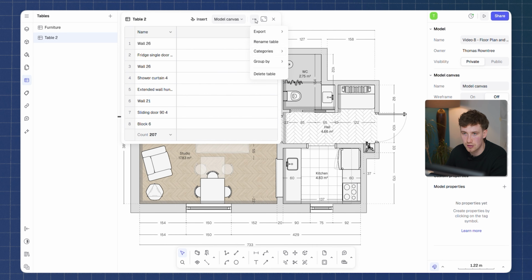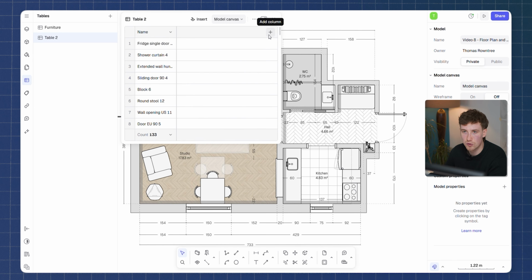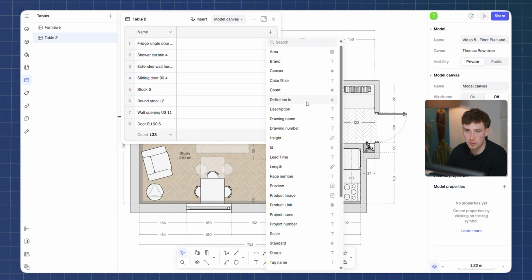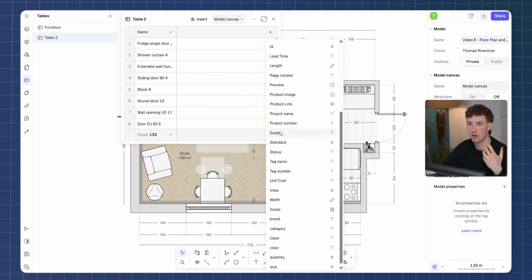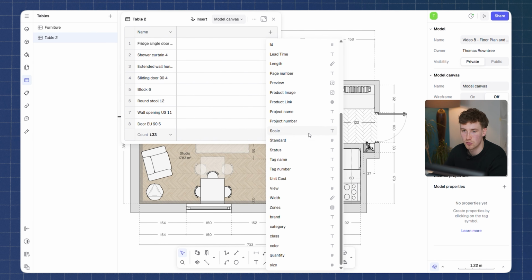So what you want to do is go to categories. We're going to toggle off wall and zone, and we're just going to keep it with a block instance. So it's only now going to pick up elements that are blocks. We then want to add a column. So we're just going to click add column. Now this is where you can add your data regarding the brands, regarding the quantities, regarding the link, images, etc. So we're just going to add product category to begin with.